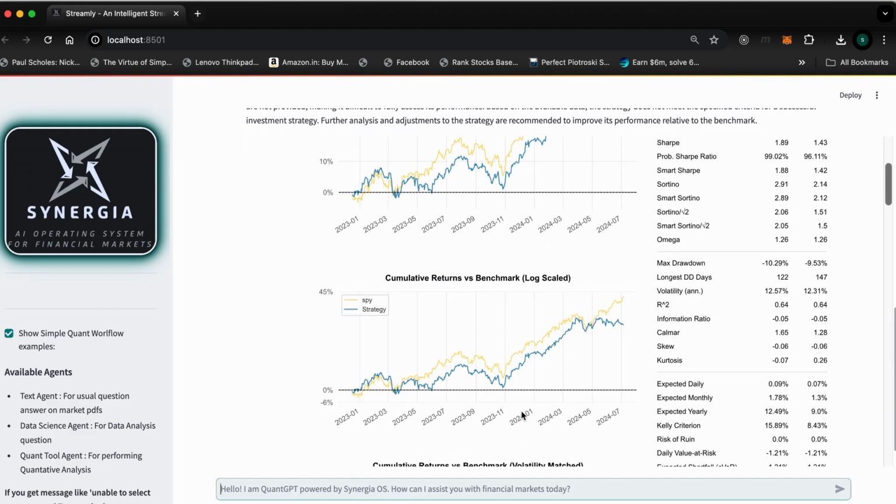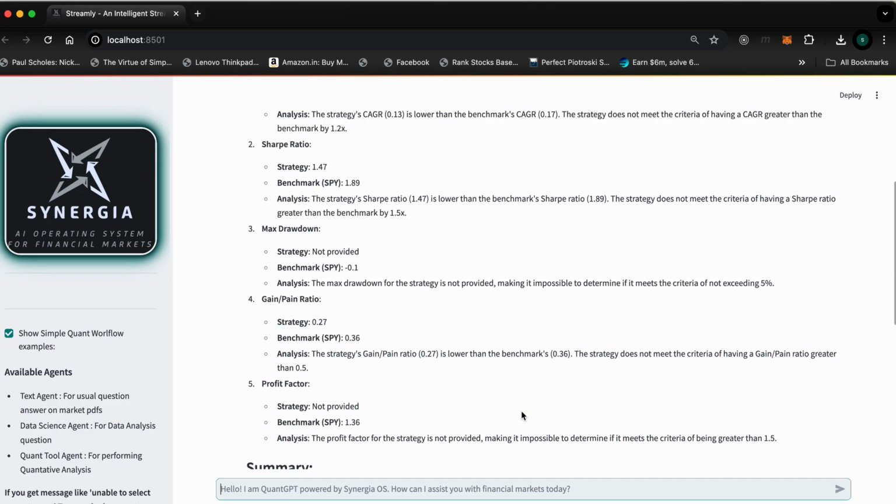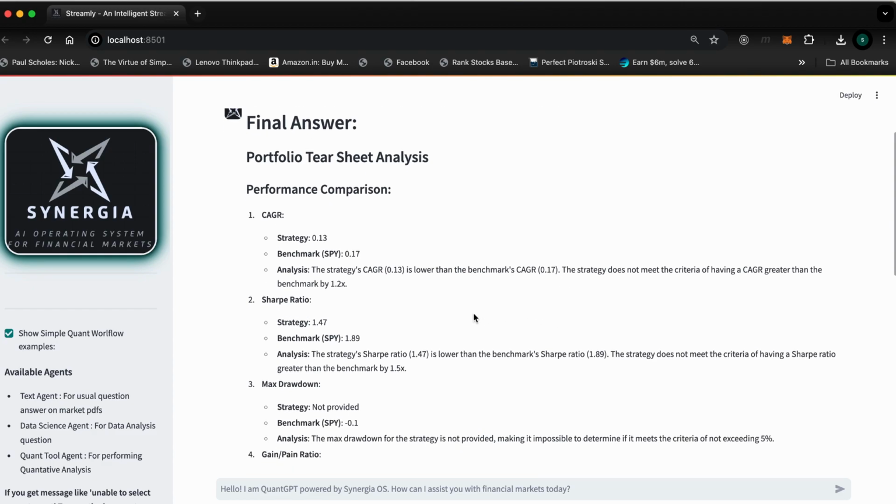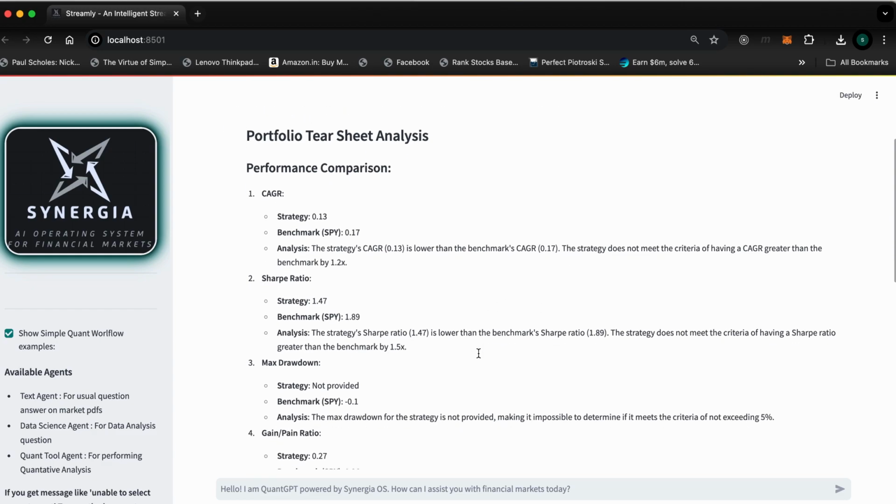So what this OS does is it ingests all this data and it'll analyze it and tell you where, how it's performing. So as you can see, the CAGR for the strategy is lower than SPY. So the alpha over here is pretty low. It's actually negative compared to the benchmark. In terms of Sharpe ratio, that's also lower.